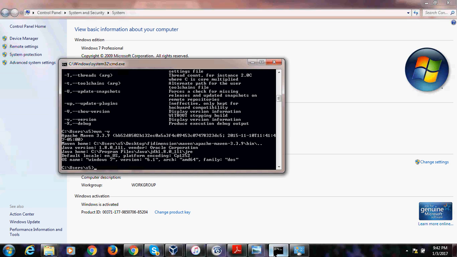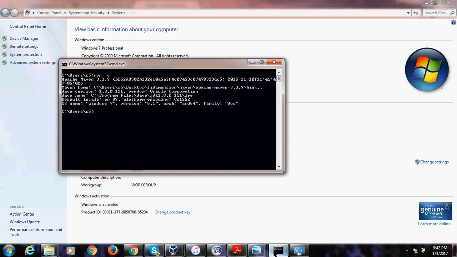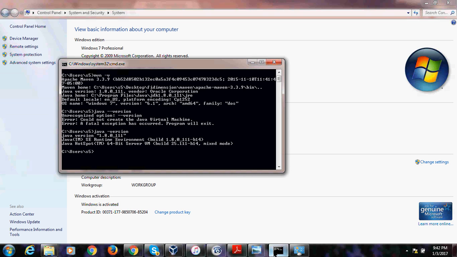To check whether Maven is installed or not, the command is mvn space -v. This is our first command for our Maven class. Enter. It will show that my Maven is installed. To check whether Java is installed or not, java space --version, enter. Not only a single hyphen. Okay, over here Java is installed as well as Maven.